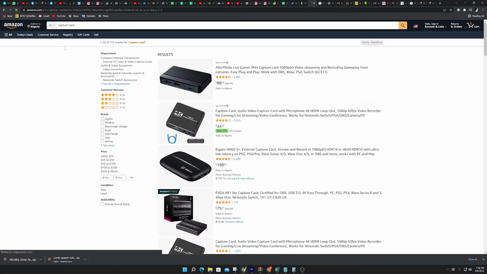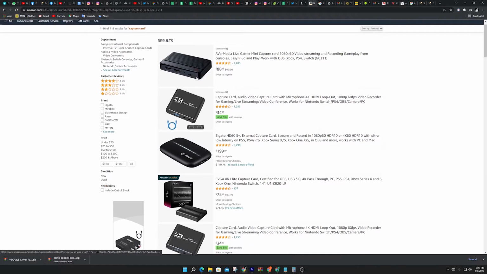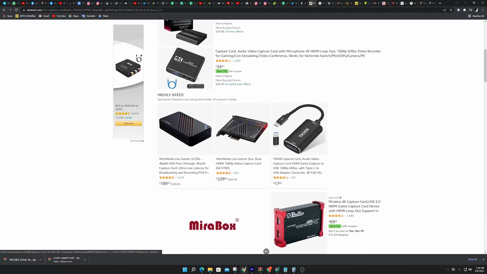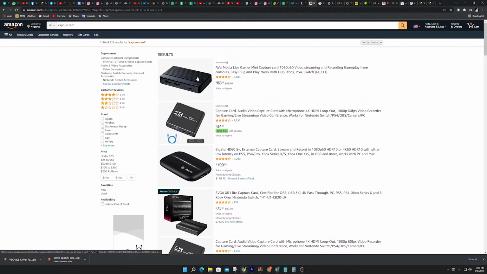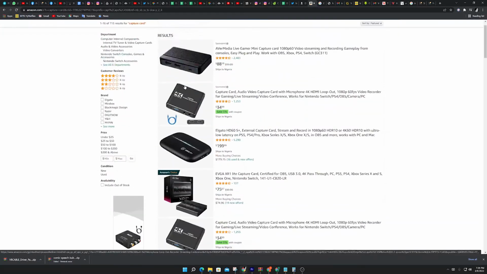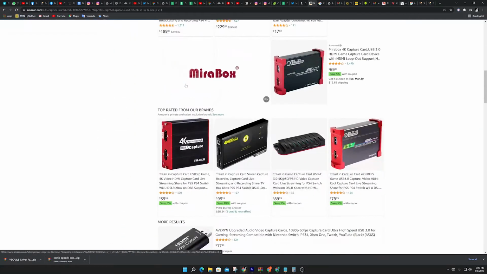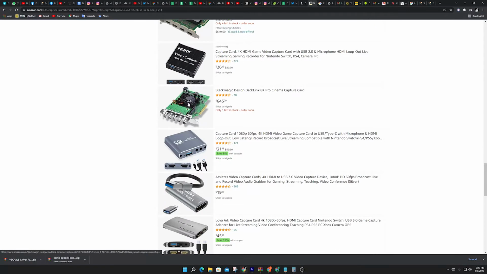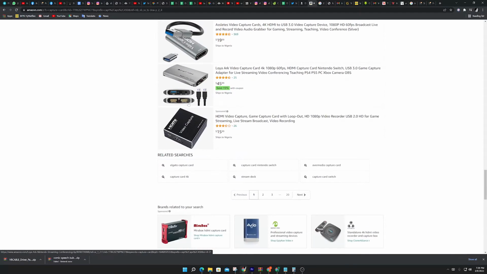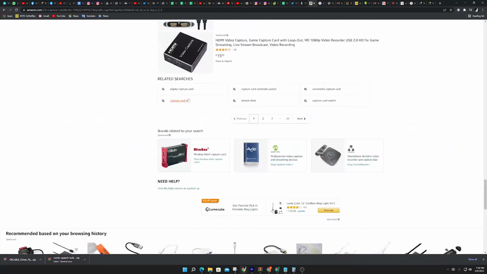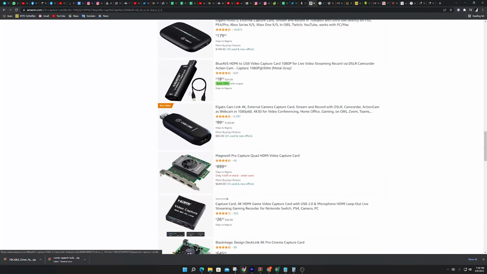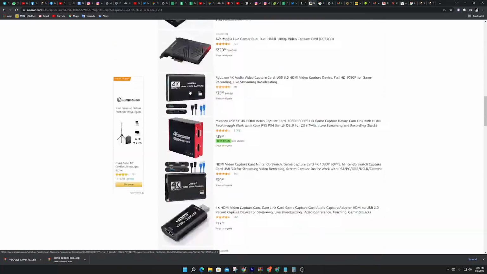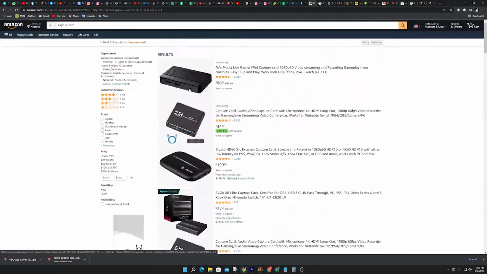There is analog capture card, there is HDMI capture card, there is SDI capture card. These are the capture cards. These are the HDMI capture cards. These are the SDI capture cards. This one is an HDMI capture card. So it depends on what output your camera sends and how much your pocket can afford. So first of all, you get your capture card first.